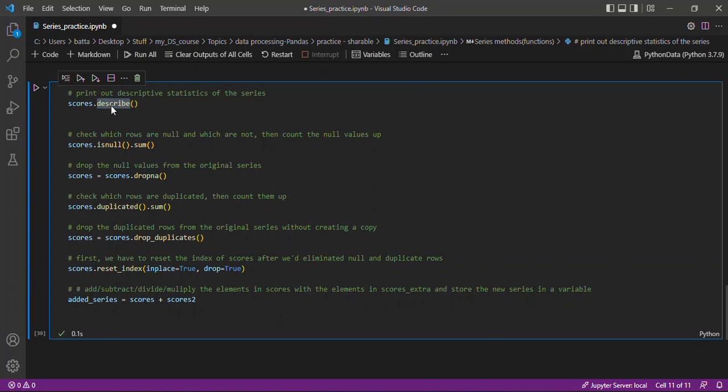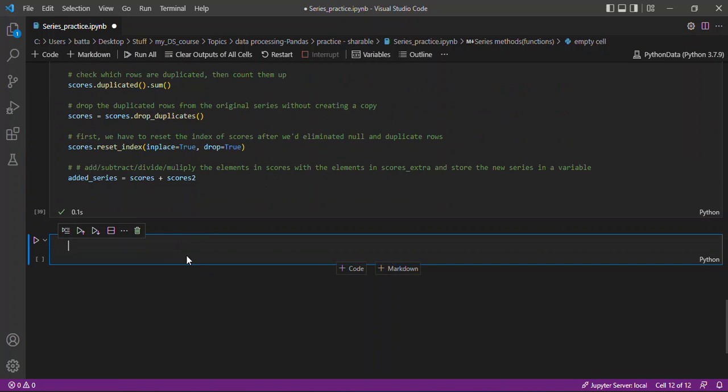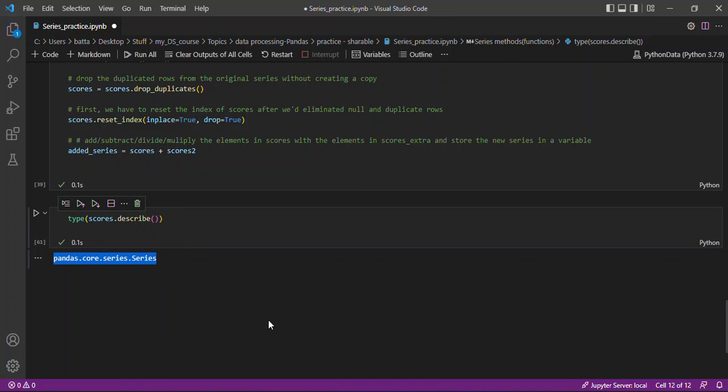So let's apply this method here and see. As you can see, we've gotten a new series, right? Where the indexes are count, mean, std, min, all the way down. And the actual row values are these. Okay, so you can see how series can be used for some other purposes here. Let's confirm the type of this returned object by applying the type function. As you can see, the type is a series.